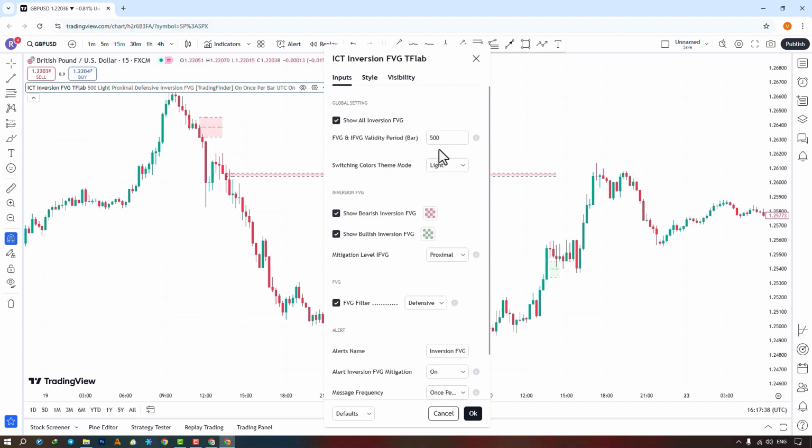In the next section, you can set the validity period of the FVG and IFVG limits, which are set to 500 candles by default, and after this limit, they will be considered invalid. In the next section, you can choose the theme mode, which is set to light by default. If your chart is in light mode, selecting the light option will apply a light theme for the indicator on the chart. Conversely, if you select the dark option, a dark theme for the indicator will be applied to the chart.